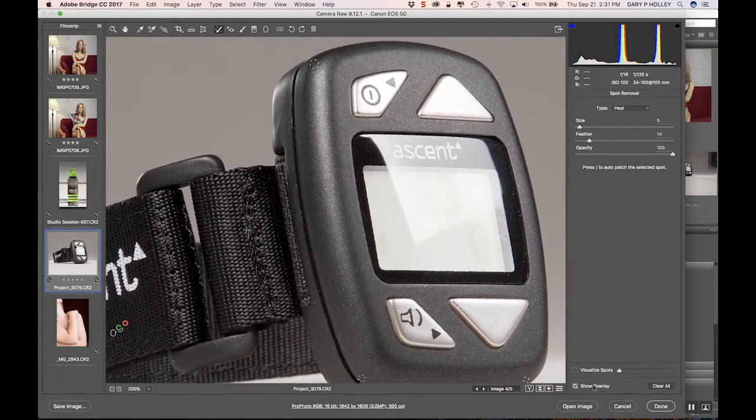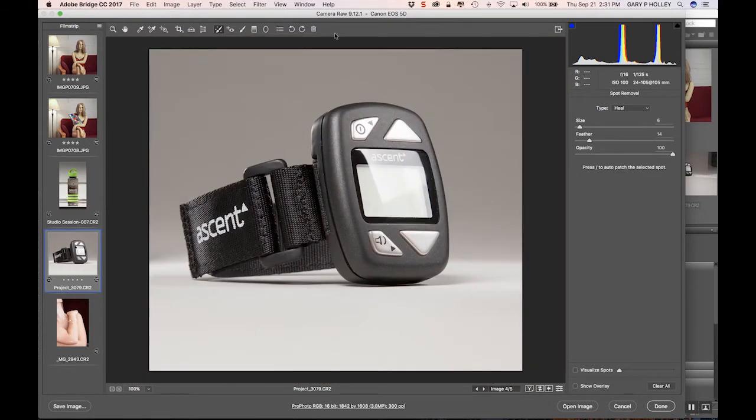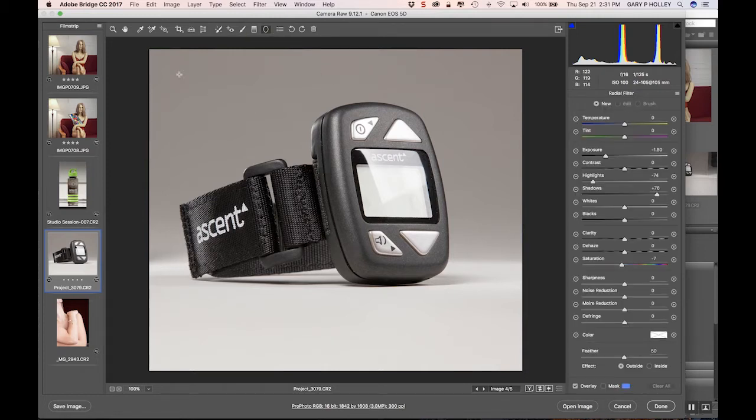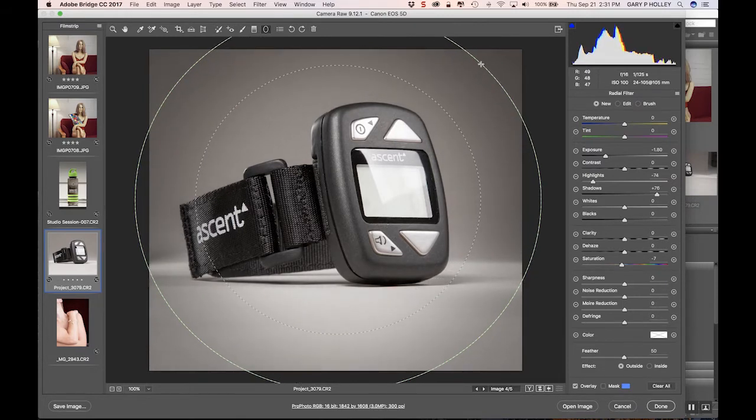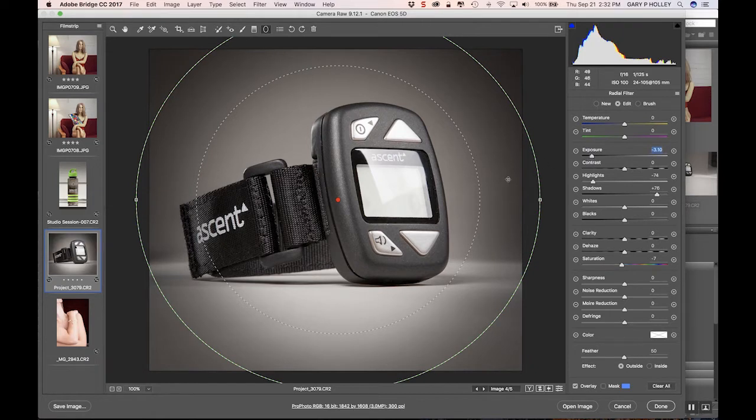Cool. Showing overlay. That looks good. Good enough for now. So the last local adjustment I wanted to show you is the radial filter. Now the cool thing about this is it works similarly to the graduated filter we just did, but this one's radial, meaning circular, starts out from the center point and works its way out. And so here, again, I'm going in and changing the exposure. I can change any of these other options here, or I can set them back to where they were, like 0 and 0.